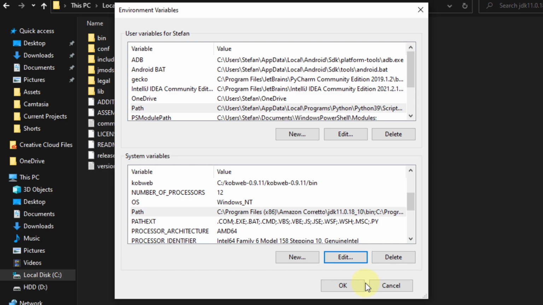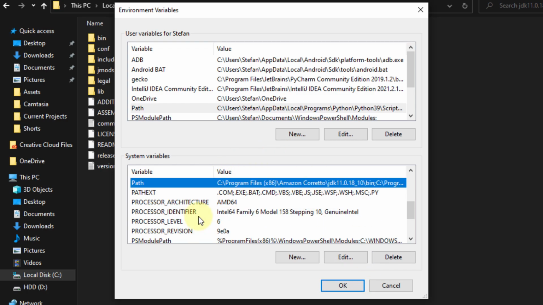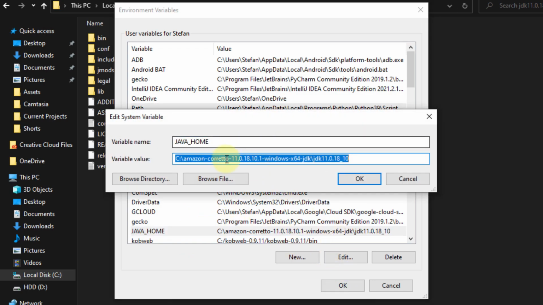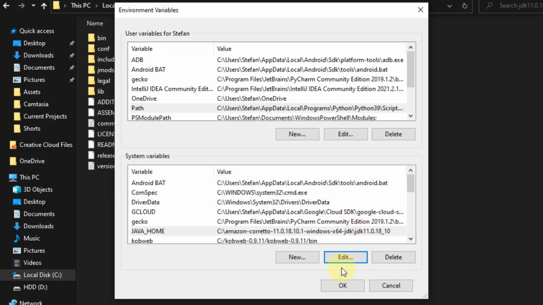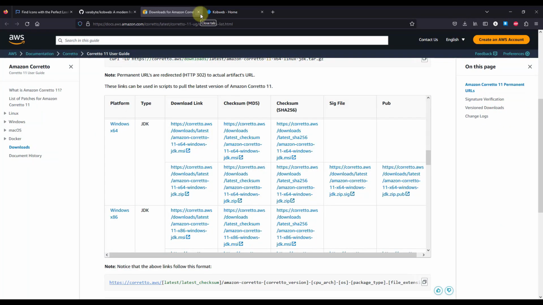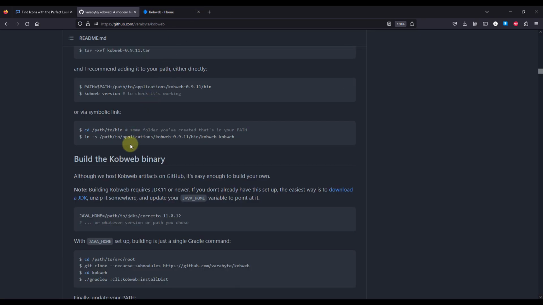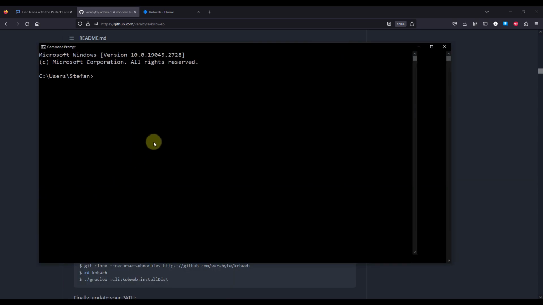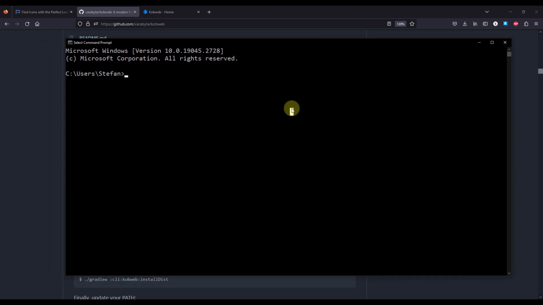And also you need to modify one more environment variable. In this case, that variable is called JAVA_HOME. There you go. Just click Edit and paste the path of your JDK right here. After you complete that, you're good to go. And the last thing, we can double check and see whether we have successfully placed that Kobweb binary in our path variable. Let's open up CMD, and here I can type, for example, kobweb version. If you receive the actual version here, that means that you have set it up successfully.